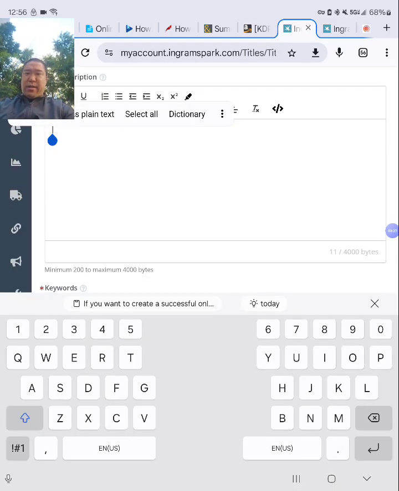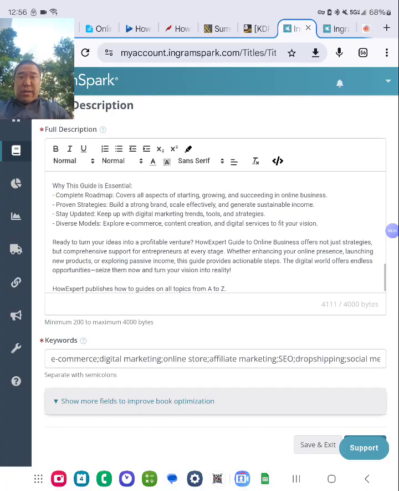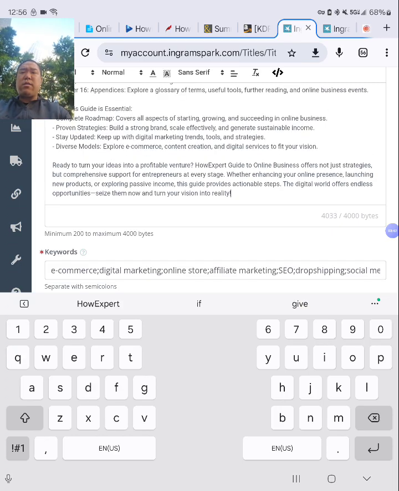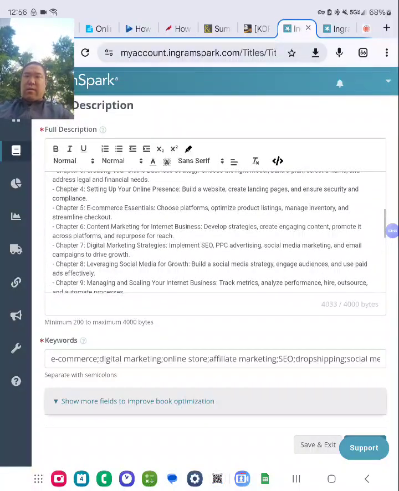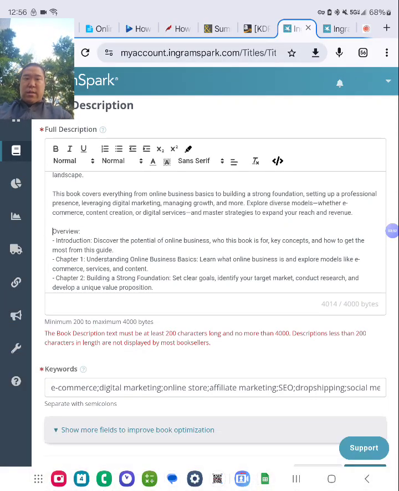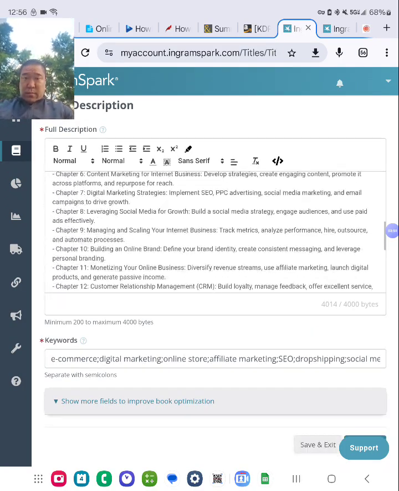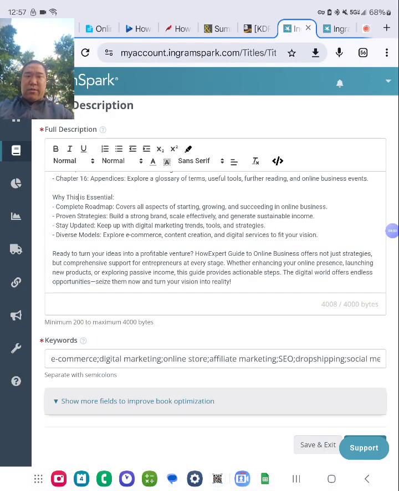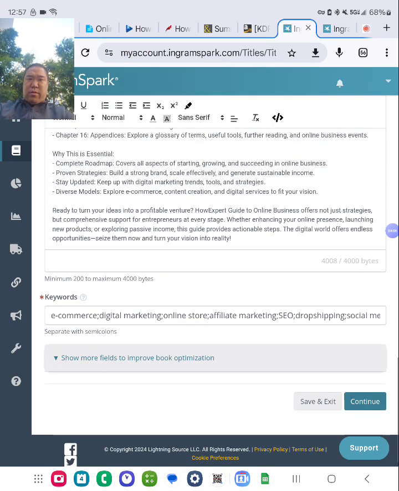They do have a 4,000 byte limit, so let me see if it fits. I have to shorten it slightly. So what I'm going to do is, it's 4,011. Let me do it like this. Why this, instead of chapter by chapter overview, just call it overview. Is that good? Why this is essential? Instead of this, just do this is essential. The digital world offers endless opportunities. Seize them now.